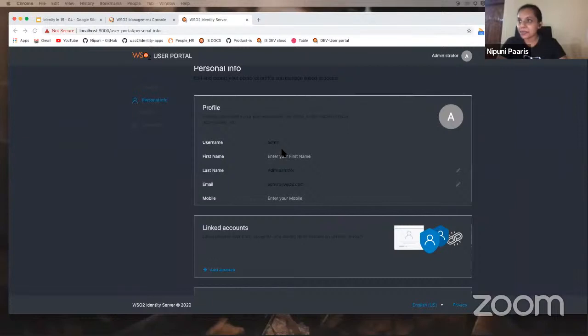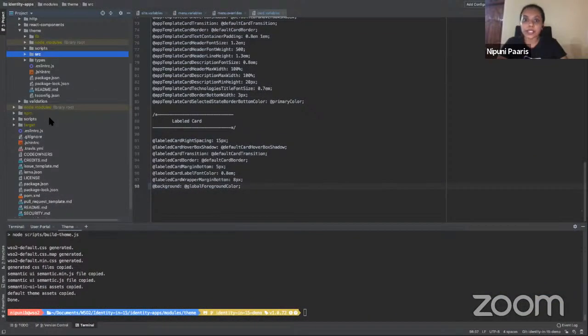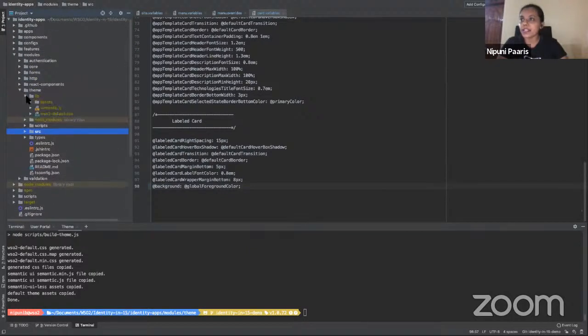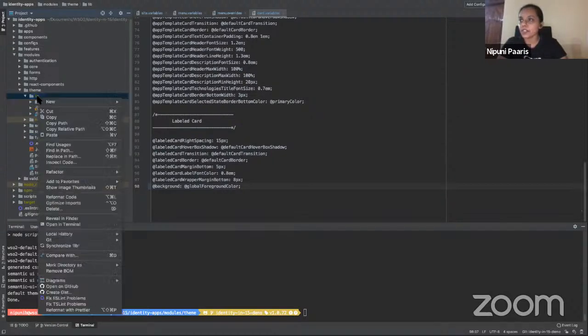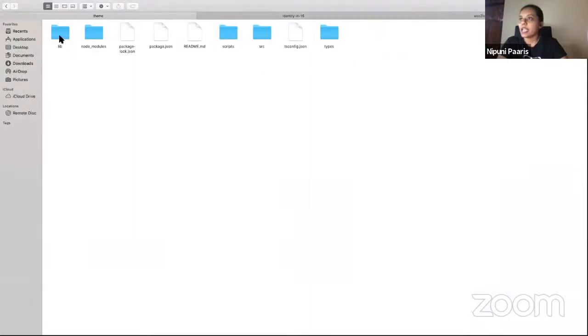Okay, so that's pretty much it for the theming part. Now, before we move on to the branding, let's see how we can apply these changes to the actual deployed web app. In order to do that, you can find the build artifacts of this theme under this lib folder.